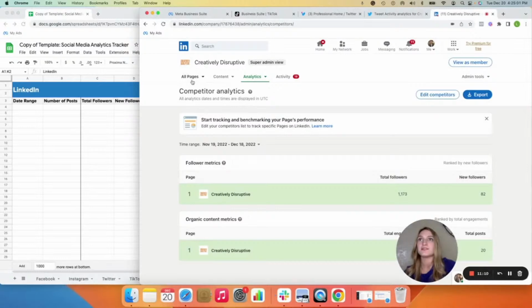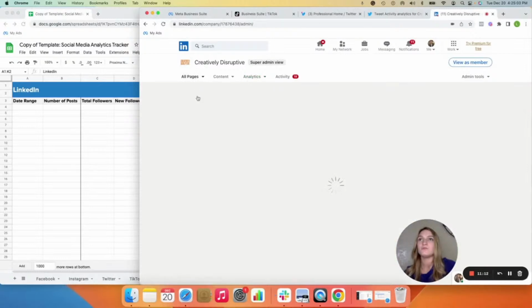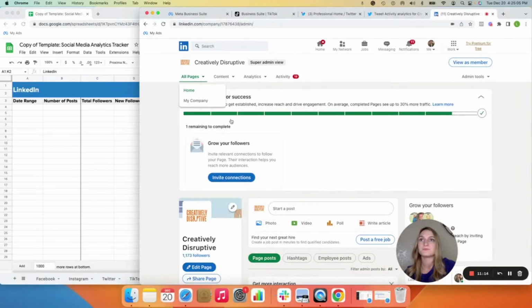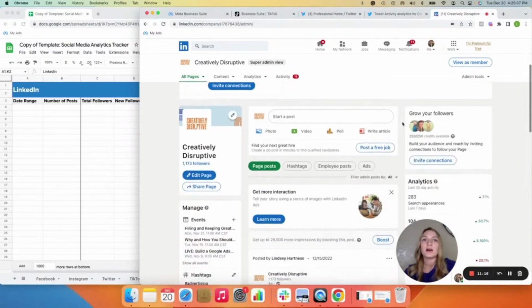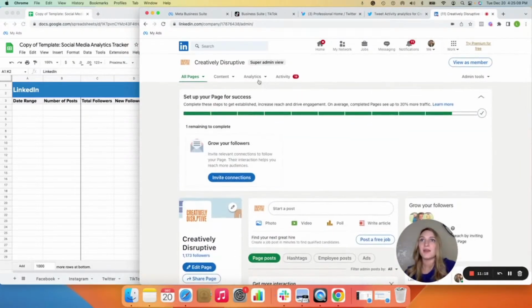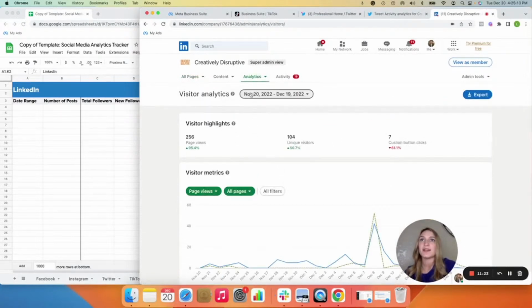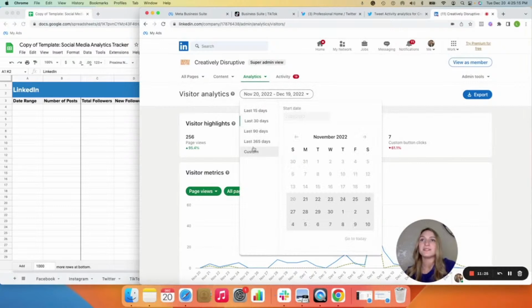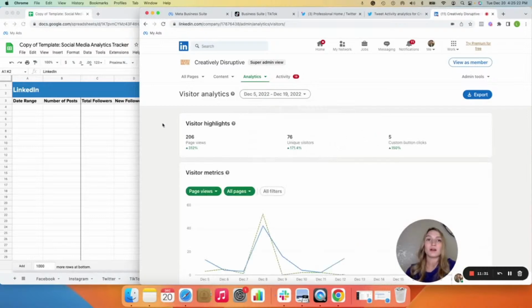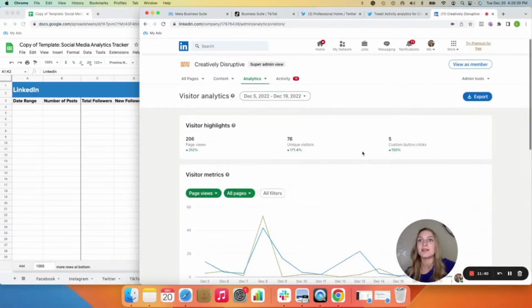So let's see, if you're looking at your business page on LinkedIn, and then you click the drop down for analytics, you can navigate to visitors. And again, you can filter it. So for LinkedIn, you actually have to click custom and then set it to 7 days if you're filtering by 7-day analytics. So you can see the page views, the unique visitors, the custom button clicks.